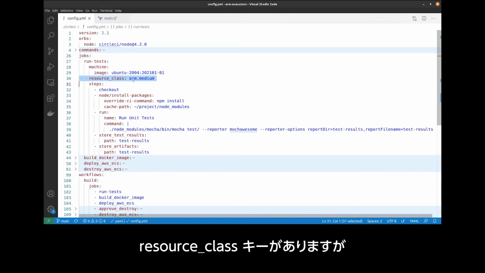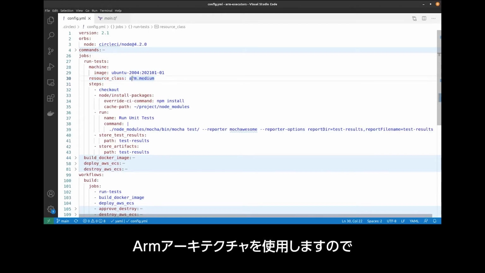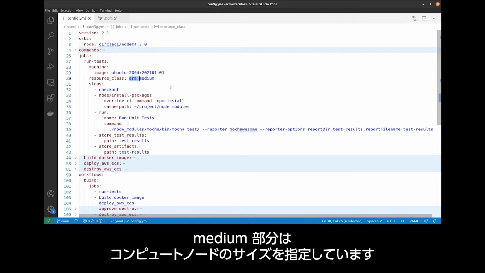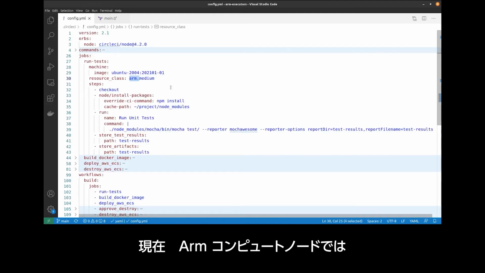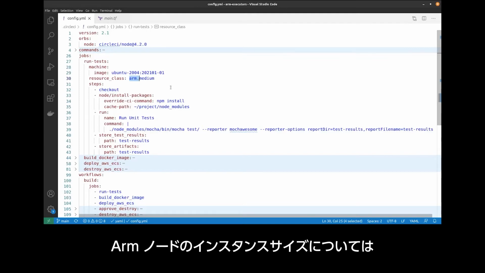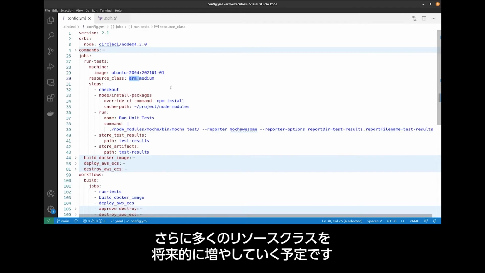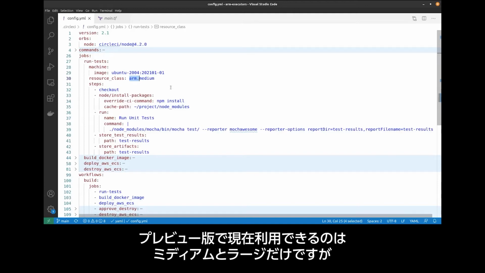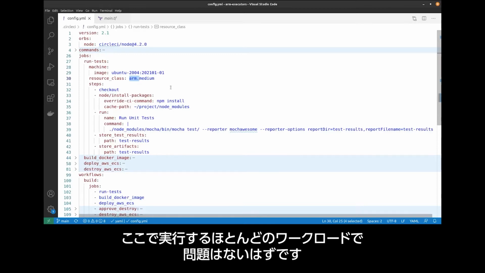So we have this resource class key, and obviously we want to use an ARM architecture or platform. So what you would do is just assign it an arm.medium, which is the size of the compute node. Right now, the ARM support comes in two flavors, which is the medium or the large. We'll be adding more resource classes, and instance sizes for the ARM node particularly, at a future date. But for the preview, all you have available to you now is the medium and the large, which should be fine for most of the workloads that we're going to run on this.